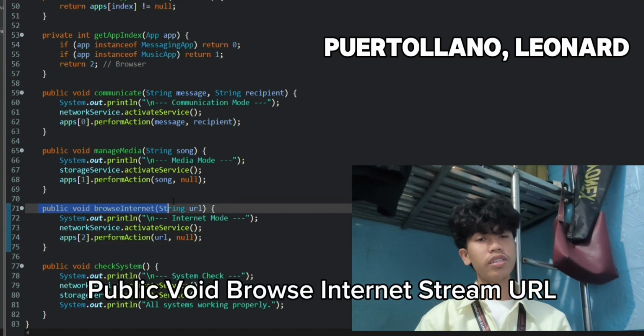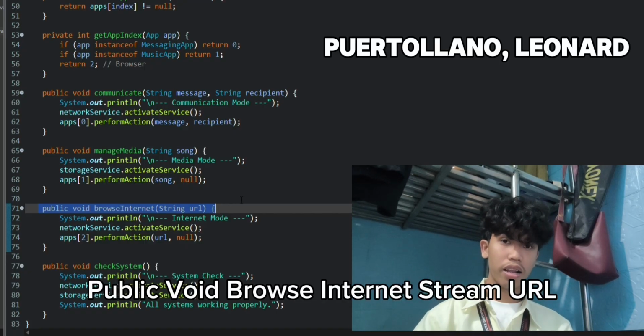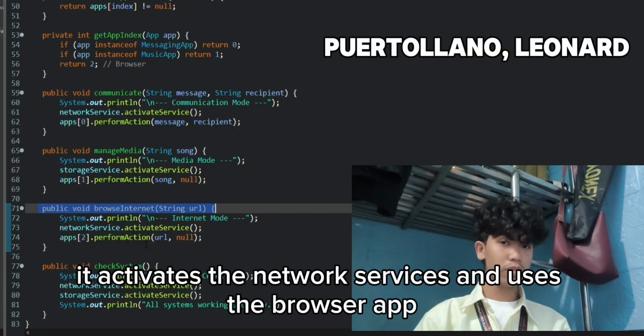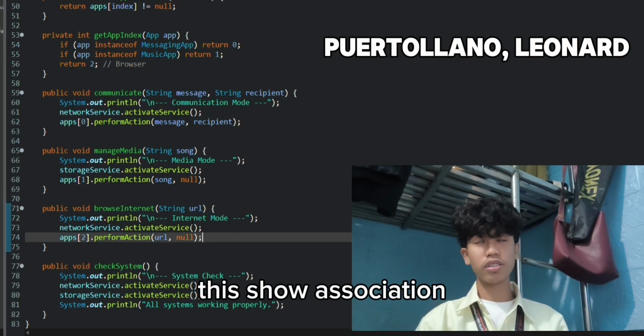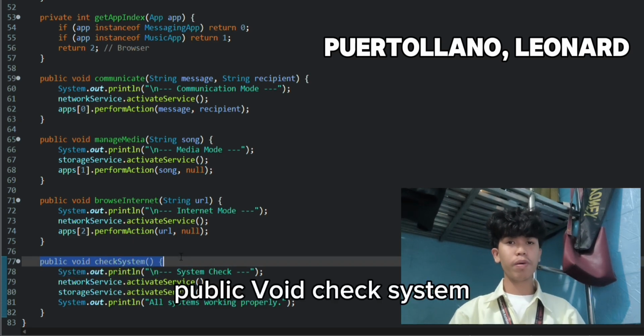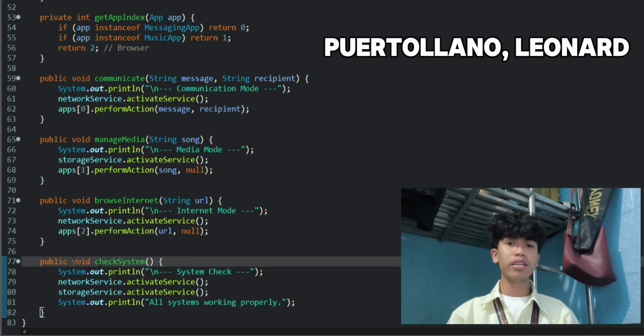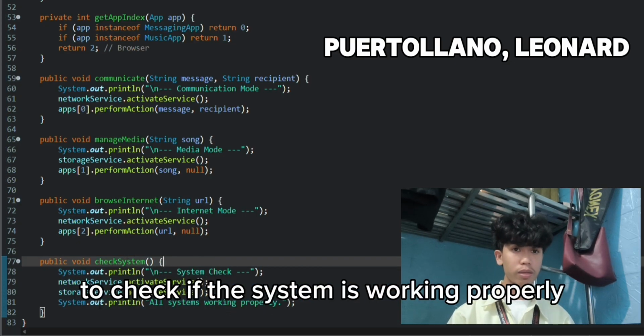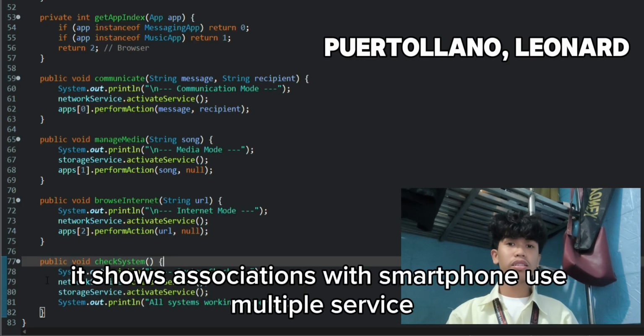Public void browse internet, string URL. This method handles internet browsing. It activates the network service and uses the browser app. This shows association. Public void check system. This method activates both network and storage services to check if the system is working properly. It shows association as the smartphone uses multiple services.